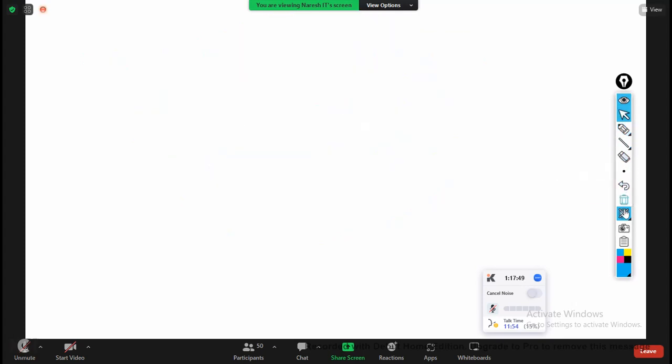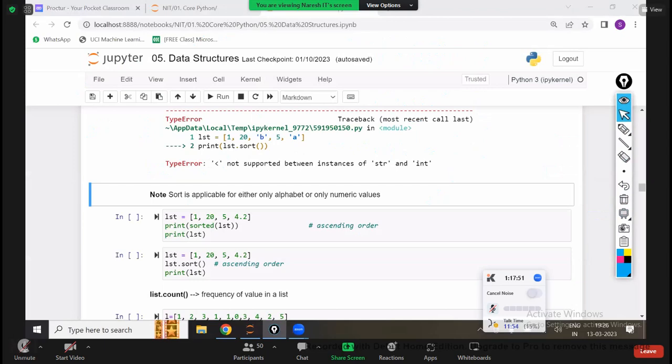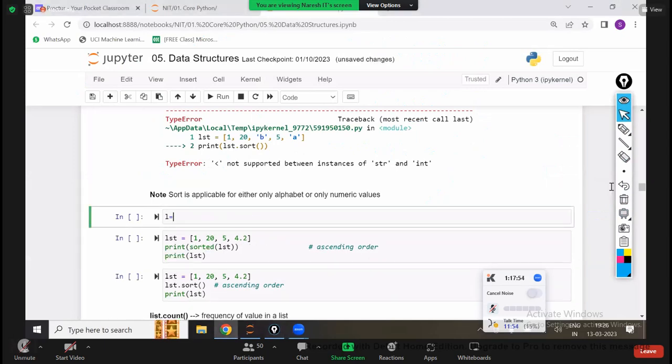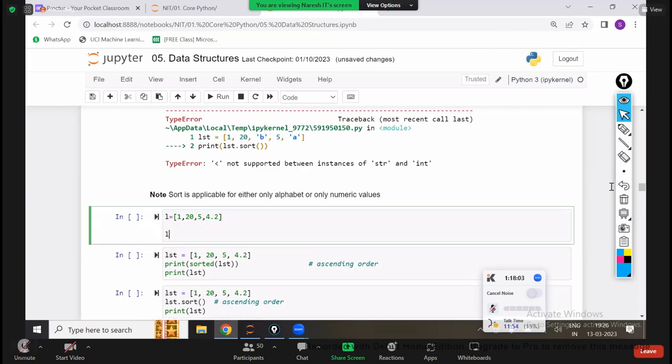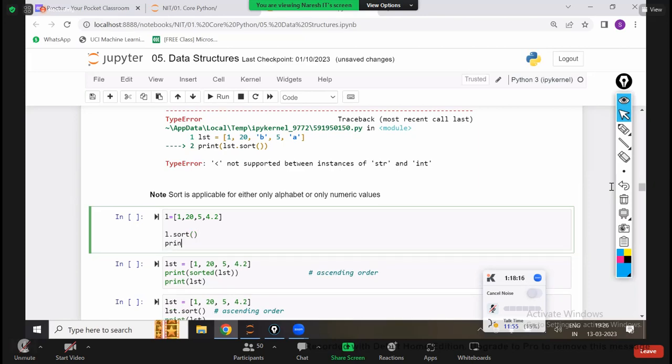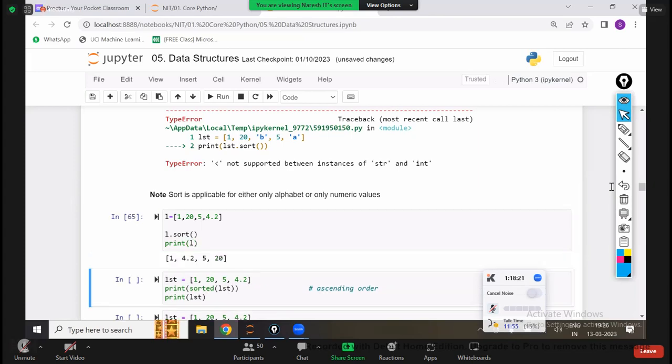Let us see. So L is equal to list of 1, 25, 4.2. I'm considering this one. Now I'm asking L.sort. L.sort means it is going to sort in ascending order by default. Reverse equal to True gives only descending order. By default ascending order. Now after ascending order, I'm printing the L value. What is L? It is going to print 1, 4.25 and 20.